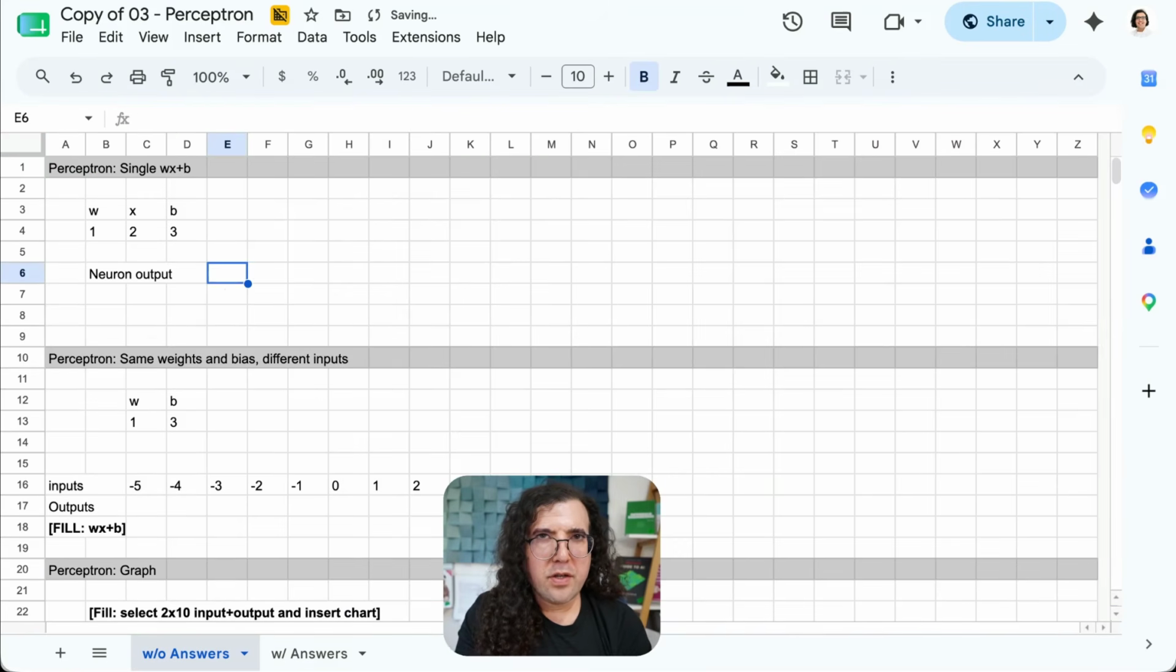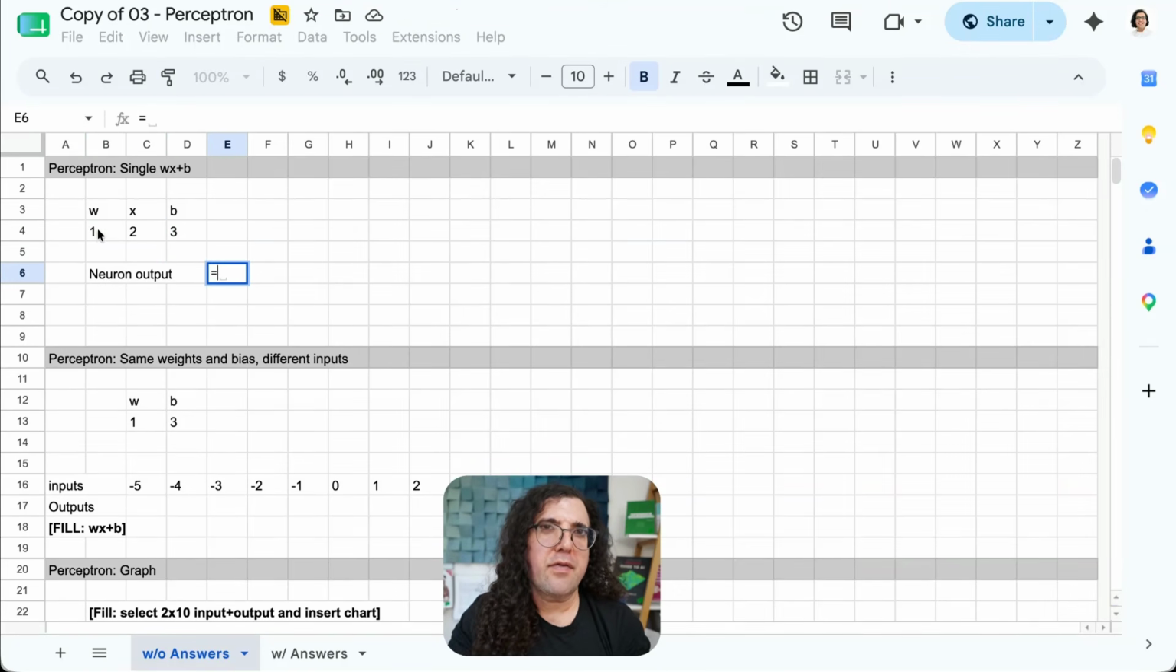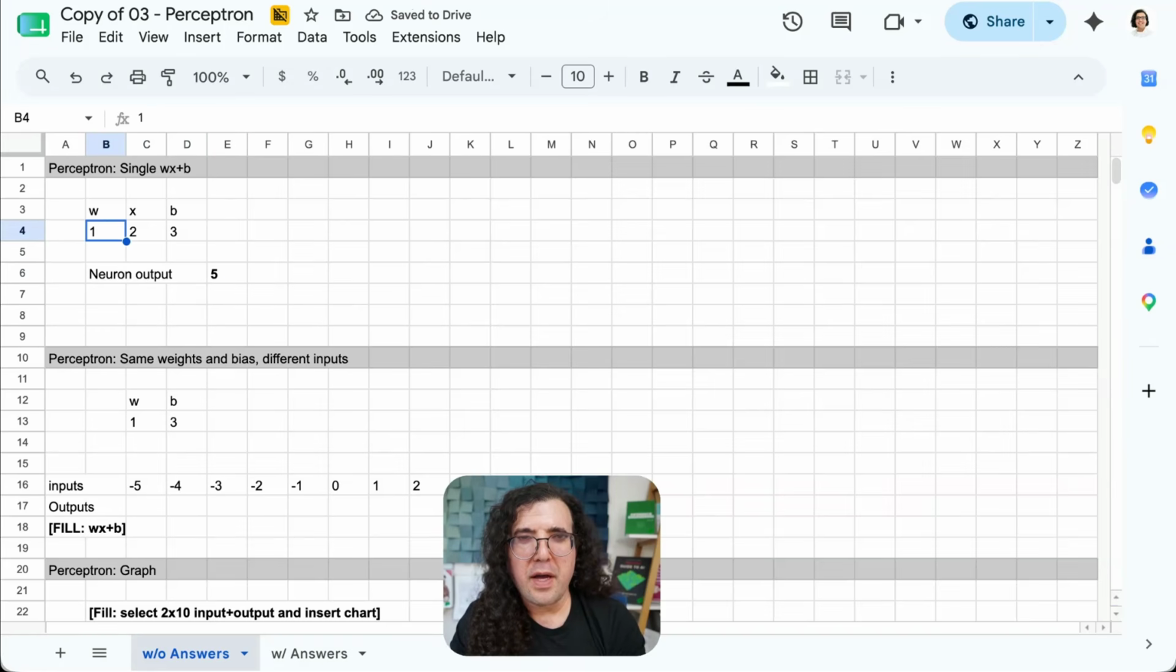Let's see what is going to be our neuron output. So we have W of 1, X of 2, B of 3. Okay, kind of easy to do: W times X plus B. We talked about this formula a lot so far. The answer is 5. If I up the weight to 2, the answer is 7. If I up the weight to 100, it's 203. If I bring it down to negative, it's like 1. If I bring it down to really negative, because the bias is bringing us up a bit, now it's really negative. Okay, cool. So we just saw a single perceptron in action.